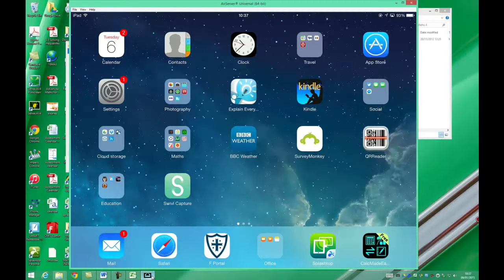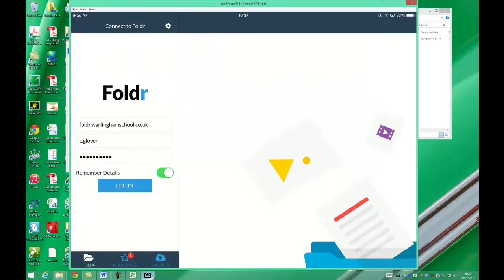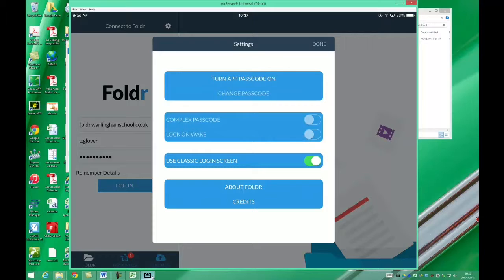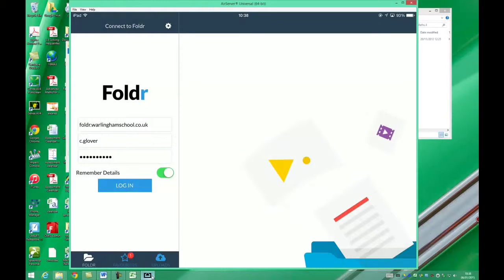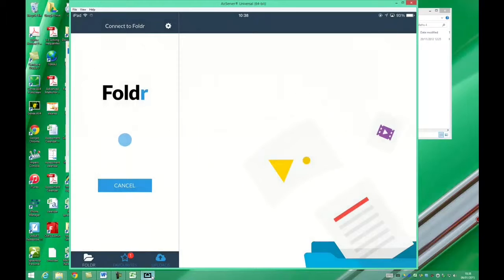Okay, here we go. So this is my iPad. I'm just going to go into the Foldr app, and you can see here I've already put in some login details. I've just touched on the cog, the settings button, and you see where it says Use Classic Login Screen. Just make sure that's on, because that's been causing some problems logging in, and then click on Login. It will always pop up with this, but click on Yes, Continue.